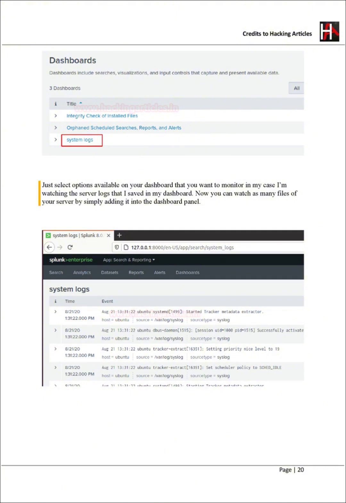Just select the options available on your dashboard that you want to monitor. In my case, I'm watching the server logs that I saved in my dashboard. Now you can watch as many files of your server as you like by simply adding them to the dashboard panel. Page 20 credits to Hacking Articles. Log monitoring.